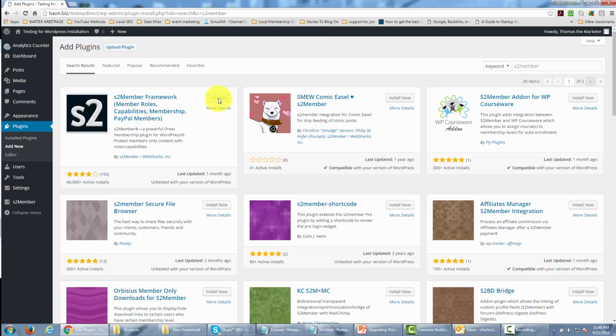Now, you'll get the opportunity to click the Install button from there. Ours won't show because we've already installed the plugin. But if you'd like to do it that way, you can certainly do it that way. Either way gets the plugin onto your site and makes it ready to be used.